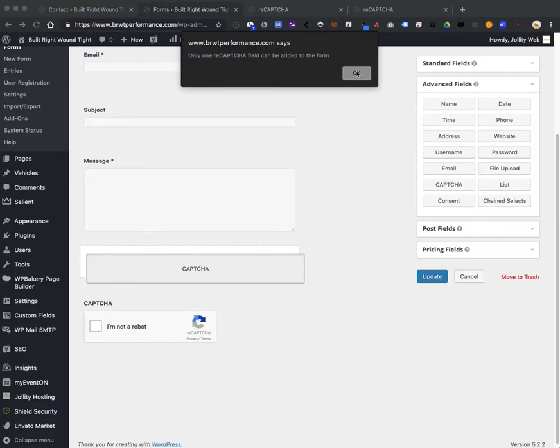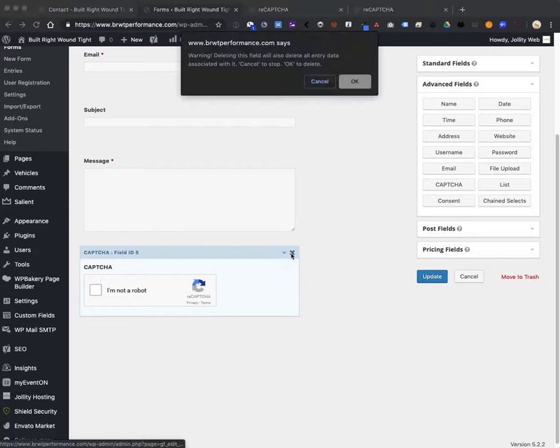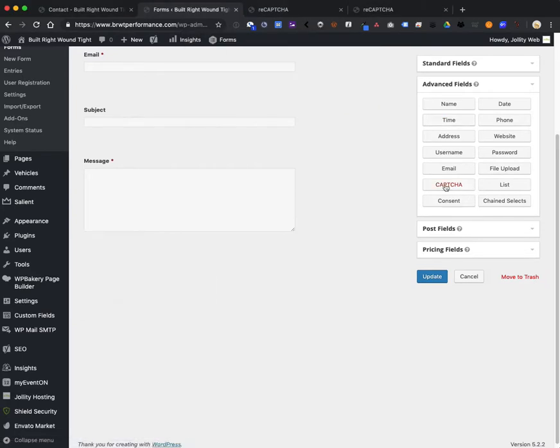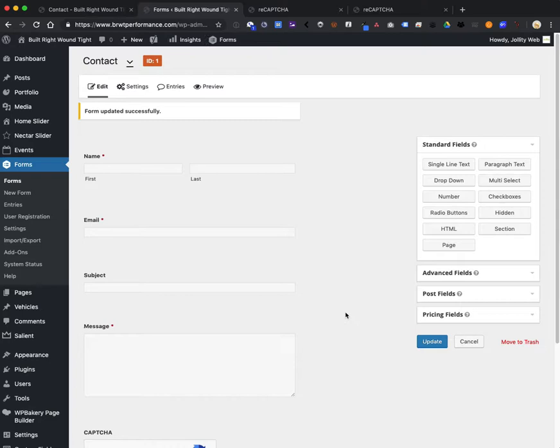Now in my case, we've already added one, but we can delete it to show what it looks like when we add it in. So drag and drop CAPTCHA all the way over to the last field on the form. That's all you have to do. Now hit the blue update button on the right-hand side. And your form now has CAPTCHA and you're ready to go.